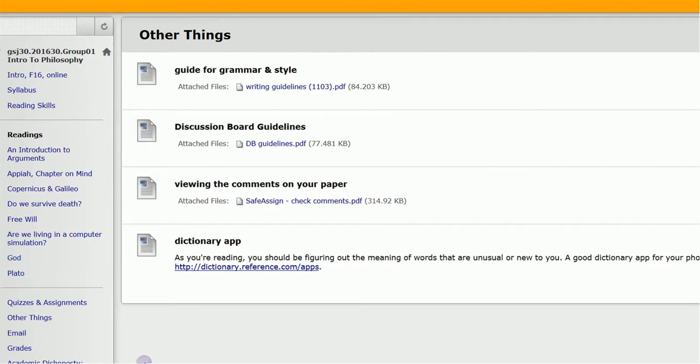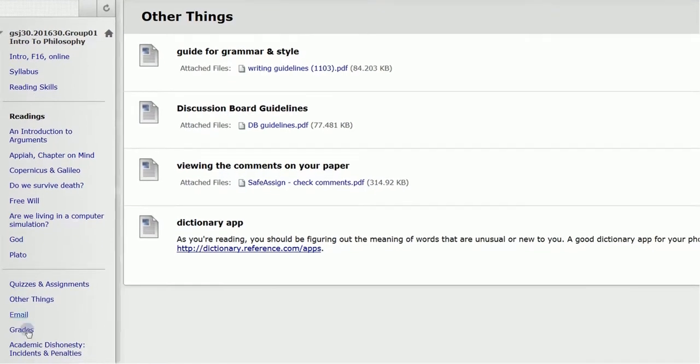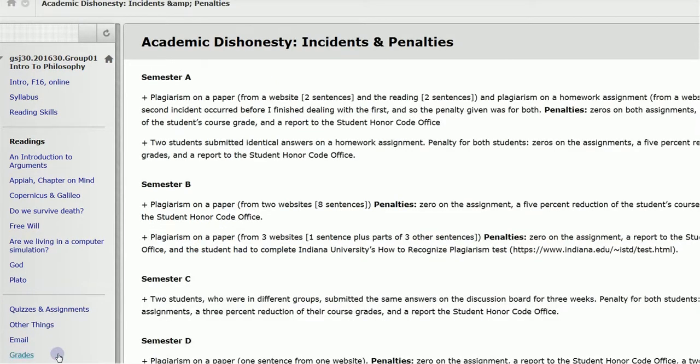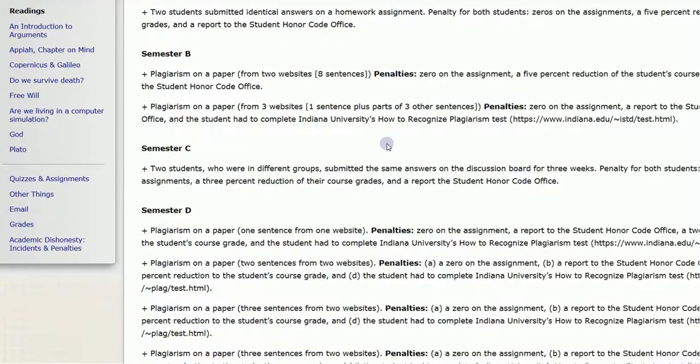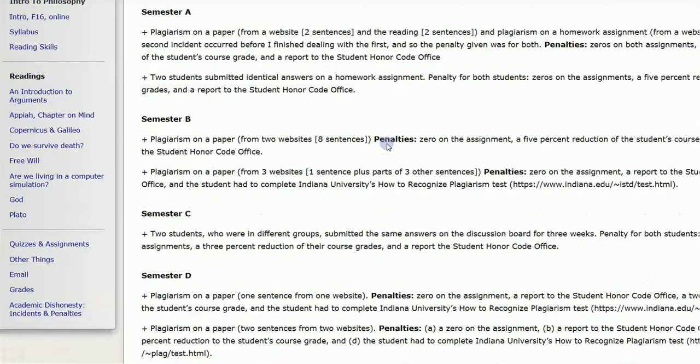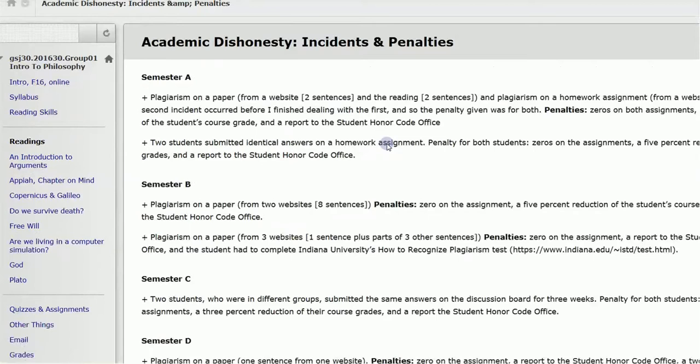Okay, and then at the bottom here, you've got email and grades. Actually, I need to add a couple more links, including a link to get to the discussion board. I'll do that next week. But this one down here is academic dishonesty. This is a list of, well, not all, but a lot of the students who I've caught cheating and the penalties, just so you have a clear idea of what that is.